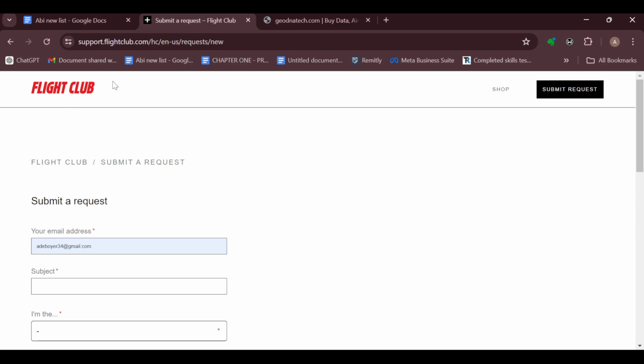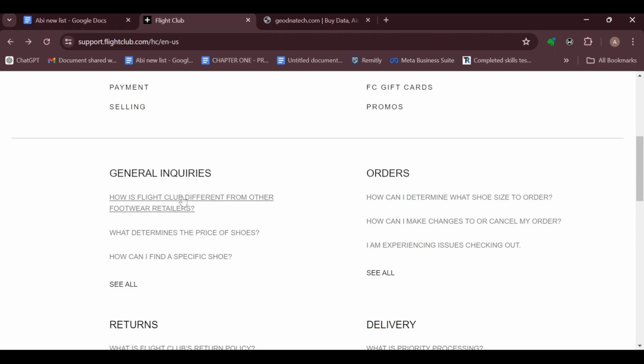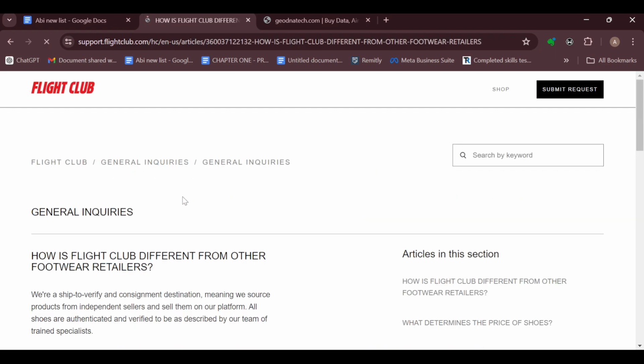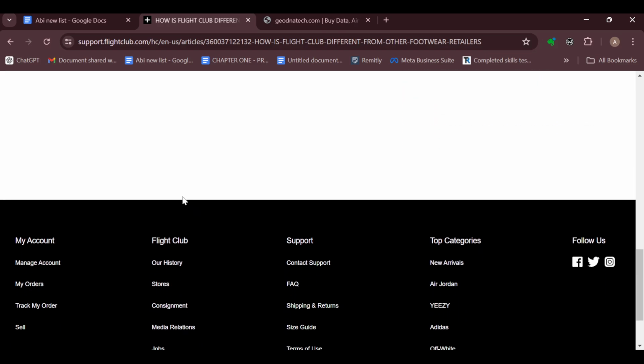Okay, so basically this is how you can contact Flight Club support. All right, well, I would advise that you try checking out these articles too, in case you need an urgent response. So that is it.